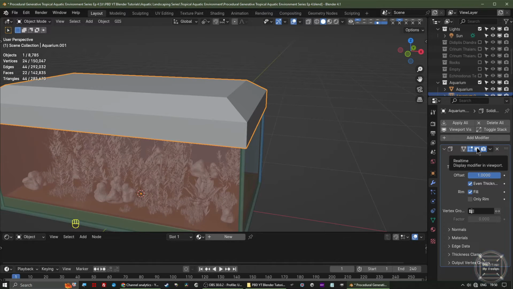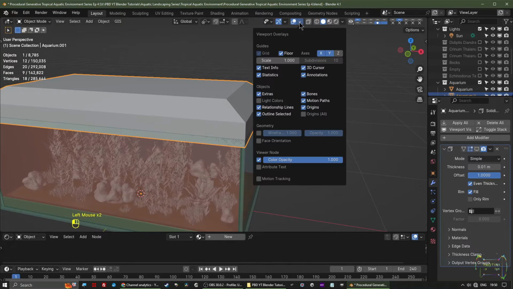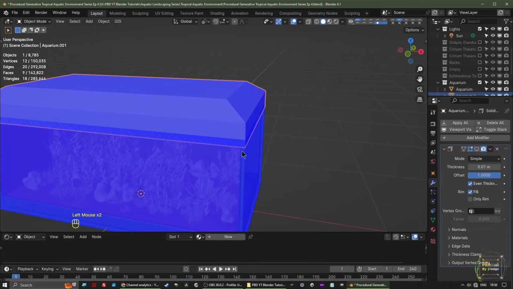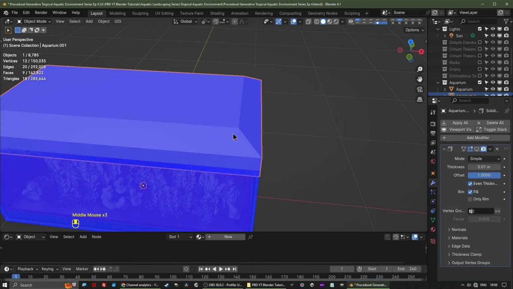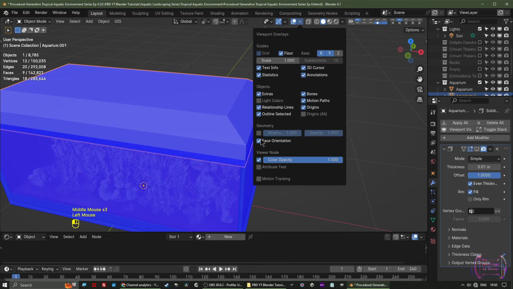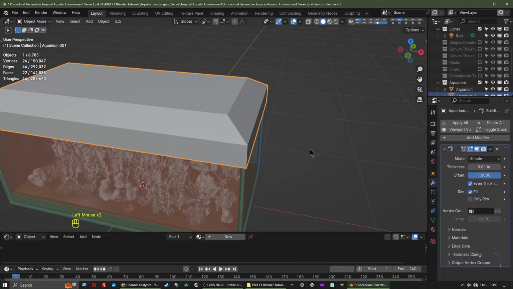So I'm going to mute this modifier here. I'll click this button here and I'm going to go to face orientation. Excellent, everything's blue, which is what it should be. So I'll turn that off. And now I know I can re-enable this and not have any problems.